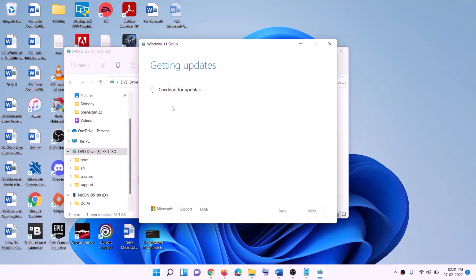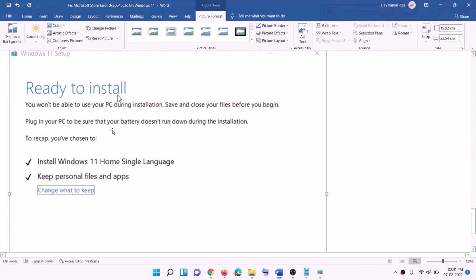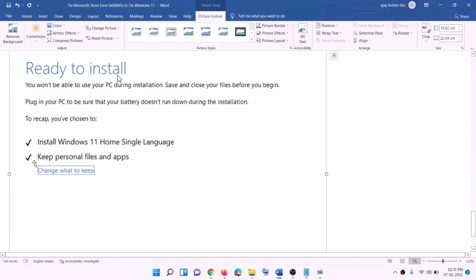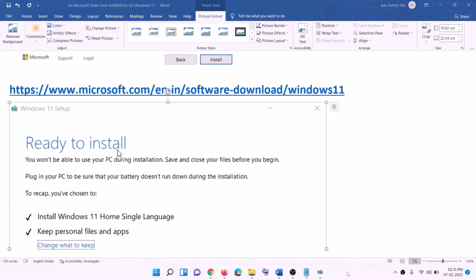Click on Next. It will check for updates, then click on Accept. Again it will check for updates. Now before the installation, you will see the screen which says Ready to install, and by default the option to keep personal files and apps would be checked. When this is checked, you will not lose any data on the computer. Click on Install. After the installation, log into your computer.